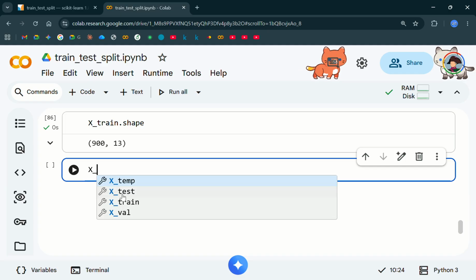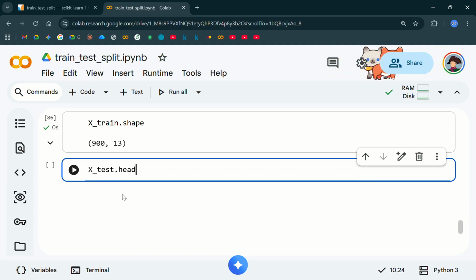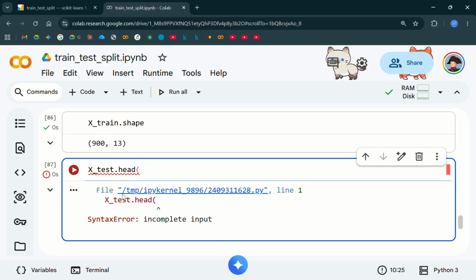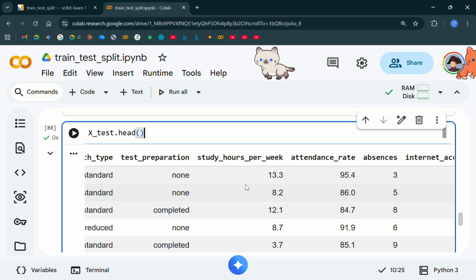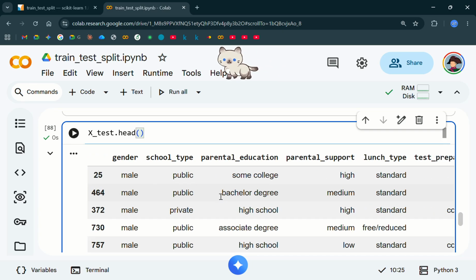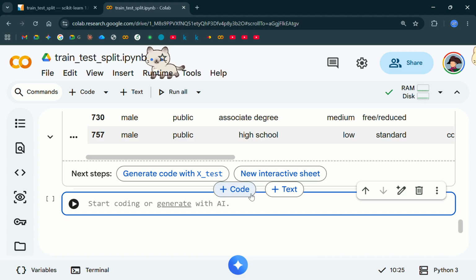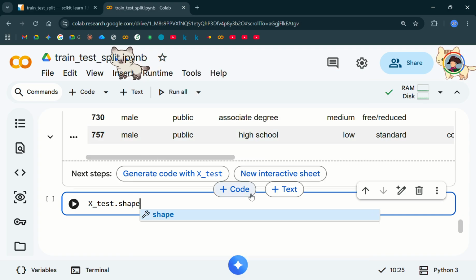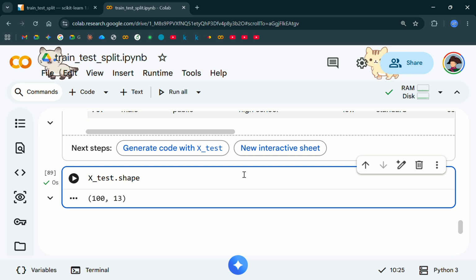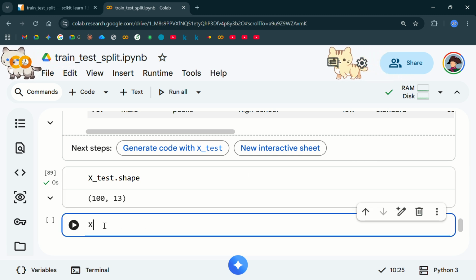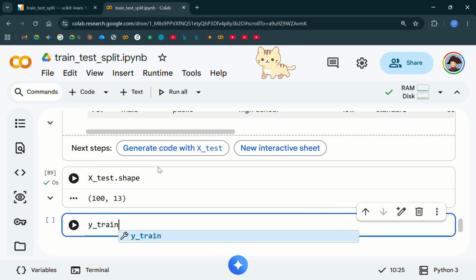So how about we have x_test.head. Okay, typo. And yeah, we again have similar things, but they are fewer. To confirm they are fewer, I will write it with shape, and we just confirmed it. It's just 100. Of course, the column numbers stay the same. How about, did we do all of them? y_train.shape.